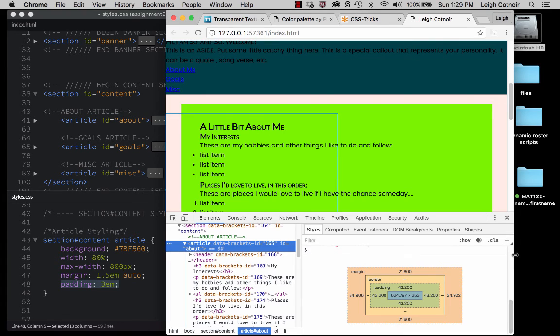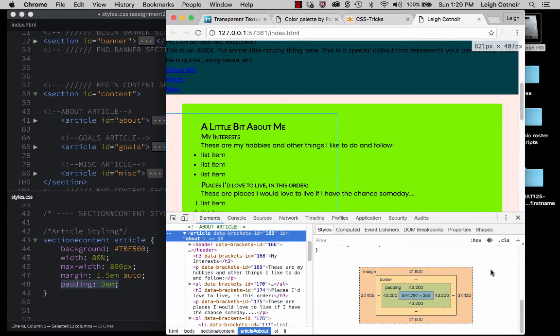If I were to change this, the percentage makes it a little different, but you'll see that the padding is still the same, because remember 3em is going to be approximately 43 pixels, or in this case exactly 43.2 pixels. So it's adding that on both sides, so that ends up being an additional 86.4 pixels. And that makes a difference when you get to really, really small screens.